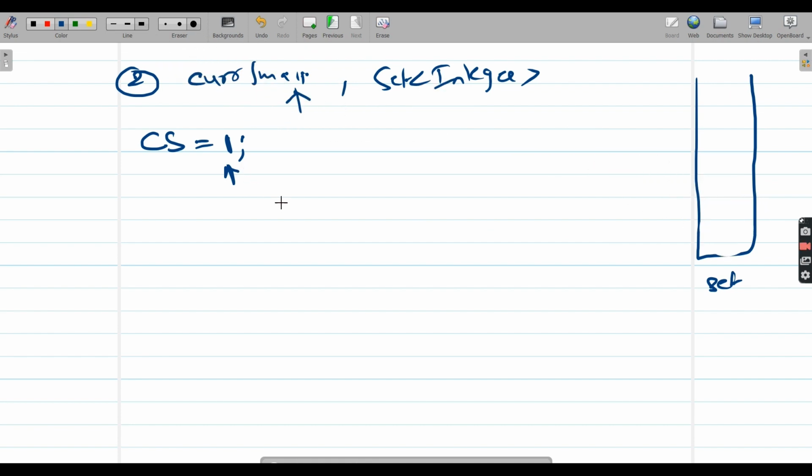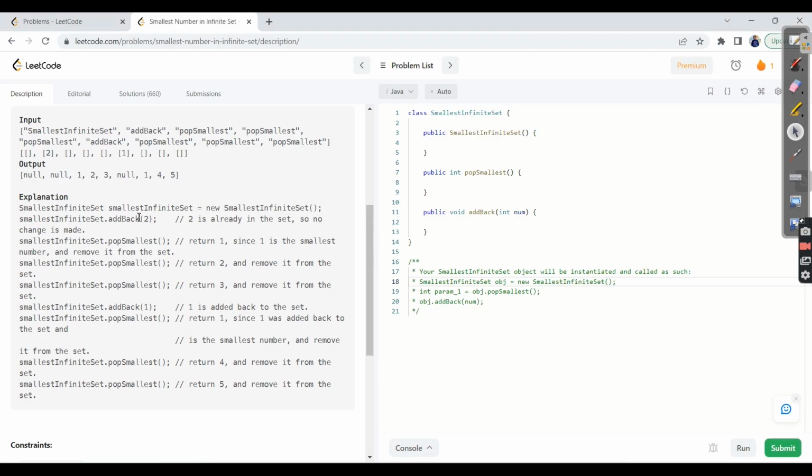So only when the current smallest is greater than the number, then add it to the set. Otherwise, don't add. The reason is even if you add, that doesn't make any sense for us because the current smallest is still less than the number, right? Don't add it. So now we are not going to add 2 here. We'll come back to that.